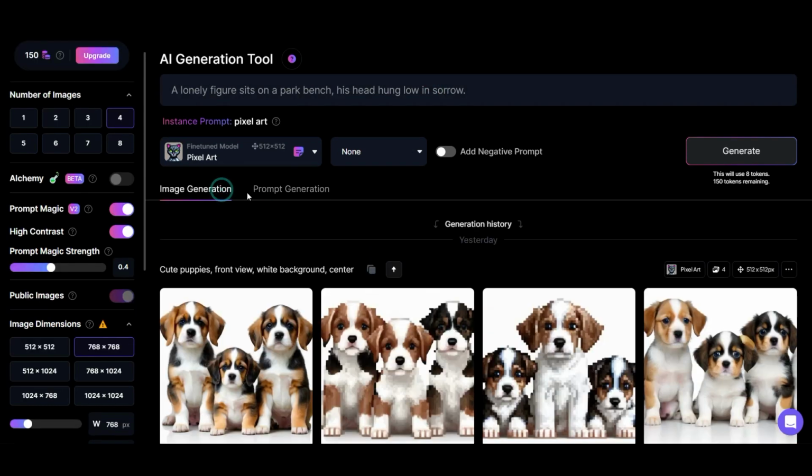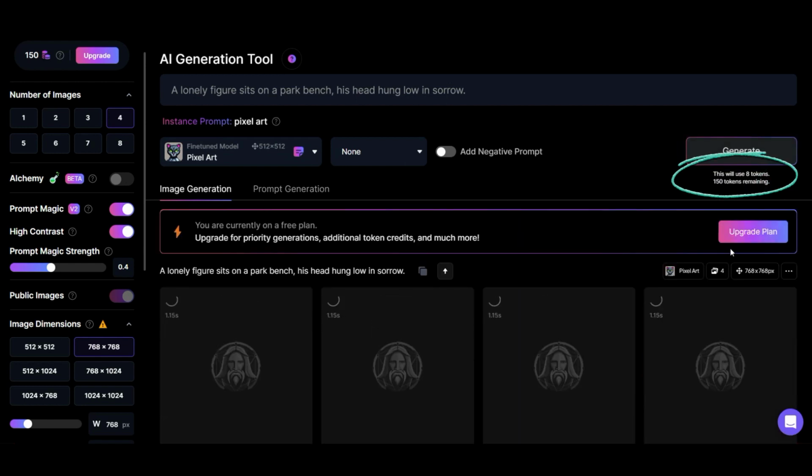On the left side, there are some functions including the number of images option, which allows you to specify how many images will be generated per command. If you set it to generate 4 here, it will generate 4 images. Keep in mind that generating more images will consume more tokens.